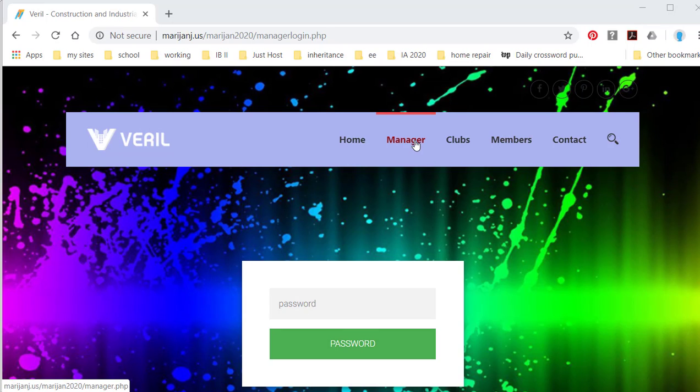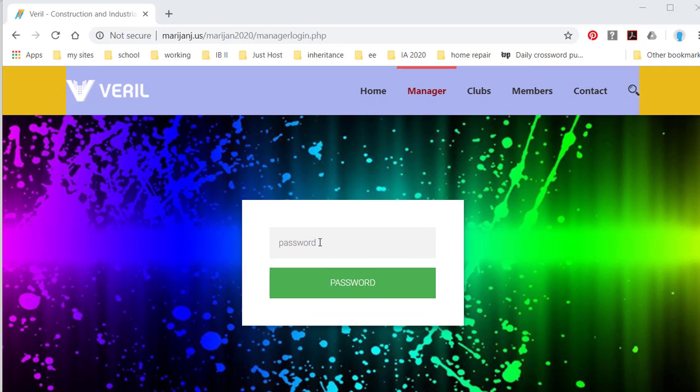So when they click on the manager page, you would redirect them, and I'll show how that's done in a moment. But you would redirect them to the manager login PHP. So that's where you are now. And what do they have to do here? They have to log in.